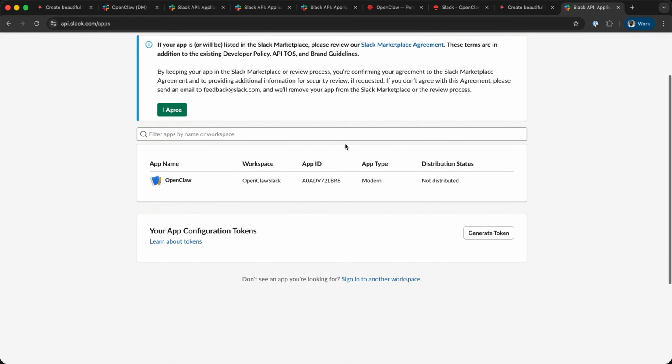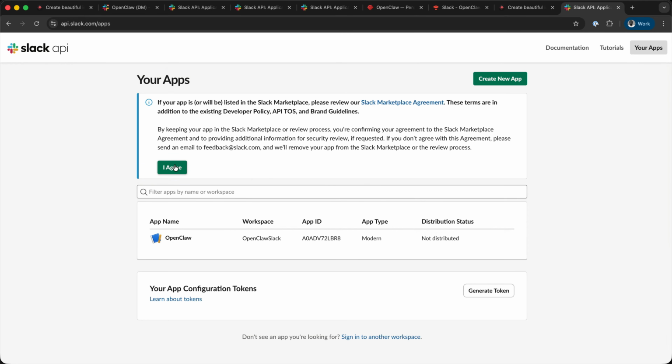So to create a new one, you have to agree with the terms and conditions. Then you click this button and follow the instructions to create a new Slack app. You have noticed here, I have already created one. So that is what we are going to use for this demo. So we can now close the browser tab.